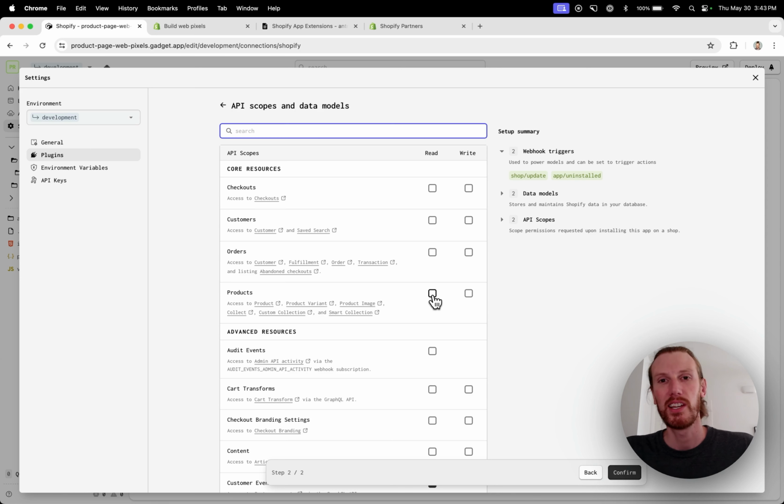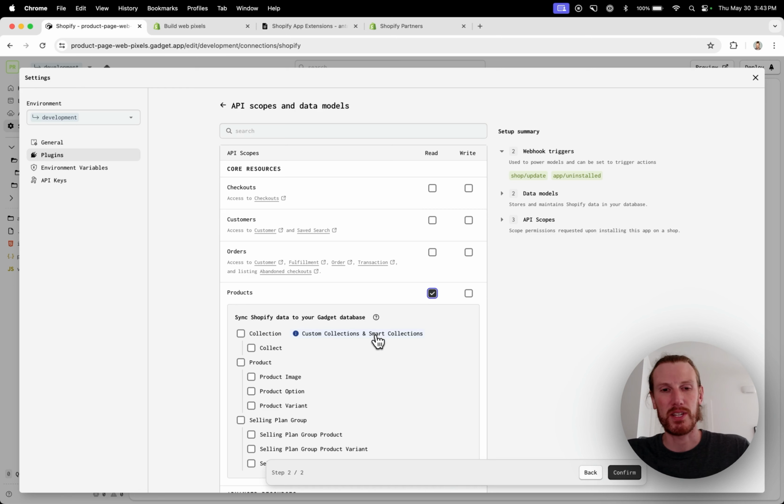So what I'm going to do is associate a pixel event with a product in my Gadget database and use that to display information in my embedded admin. So I just need to be able to read products. I don't need write access. And I just need the product data model.